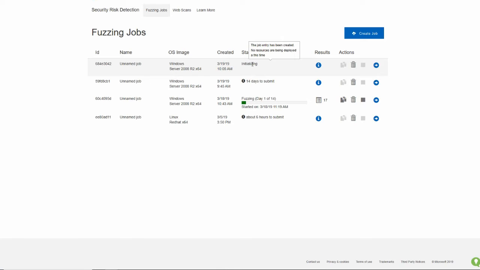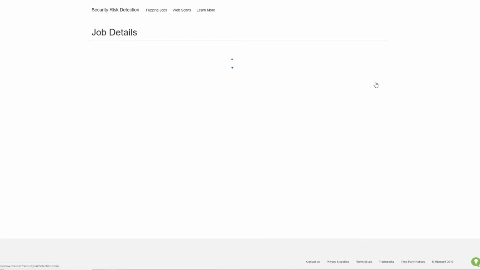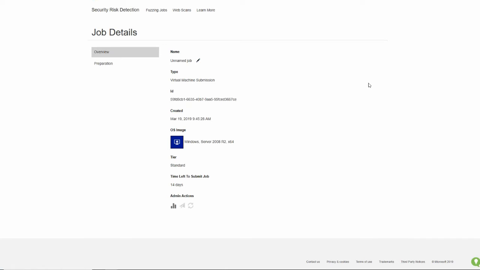But how do I get started? Well, I get started by clicking on the Open link. The Open link for the job lets me see the status of the job and gives me the ability to log in to a virtual machine in order to configure it for testing. So I've clicked on the Open link.